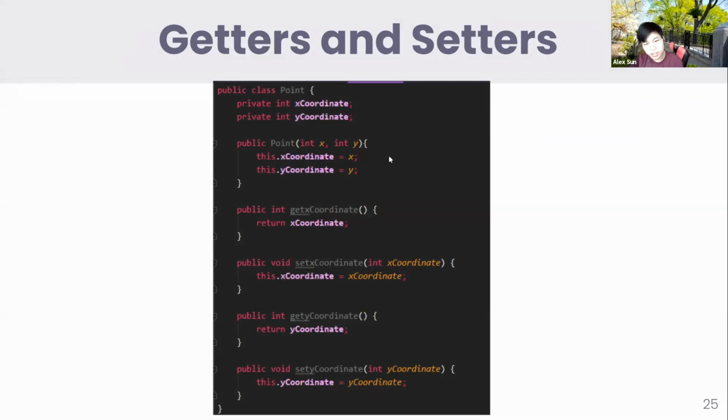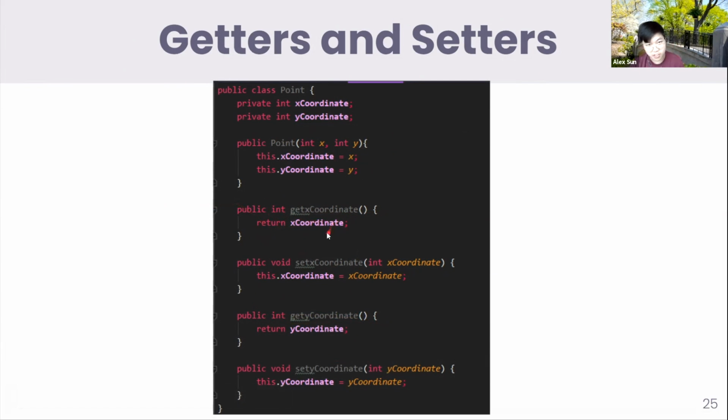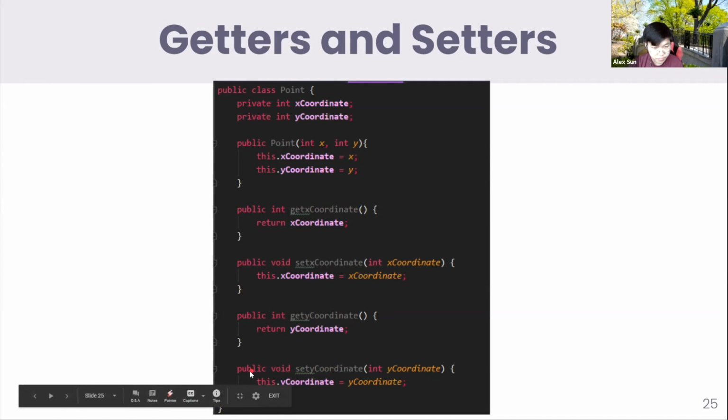So what do getters and setters look like? Well, they're pretty boring, in full honesty. Getters look like get x coordinate, get y coordinate, where you just return the x coordinate value. Very boring. You get the value of x coordinate. When you set them, you take an input value and then you set your x coordinate to the new x coordinate. So yeah, they're really boring and really basic, but they're very helpful.